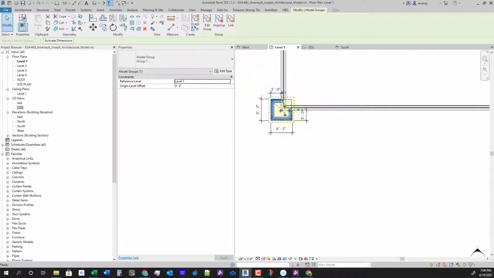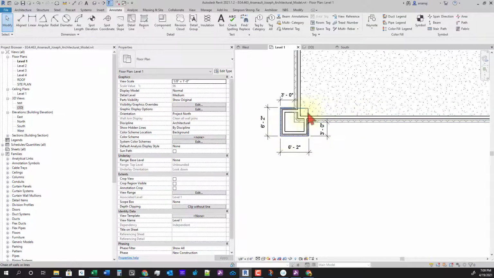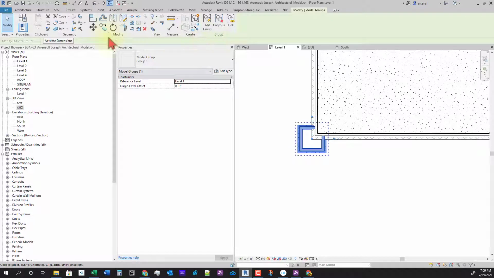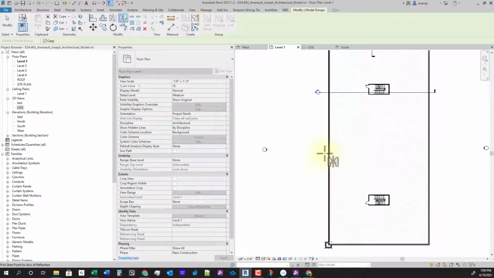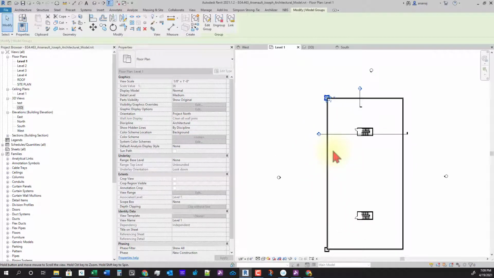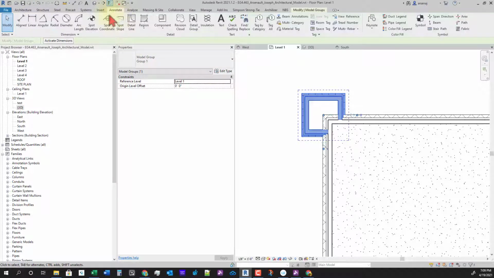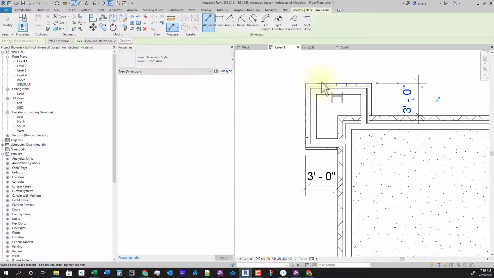Go back to our Level 1 plan. I'm actually going to delete these lines and dimensions that I created, and I'm going to take this, and go to the Modify tab, Mirror, by drawing an axis, and I'm going to pick this midpoint of our building and mirror it to the other side. Now, if I grab my dimension, it's always a good habit to double check these things, that we've got the 3 foot on both sides, and overall 6'2".